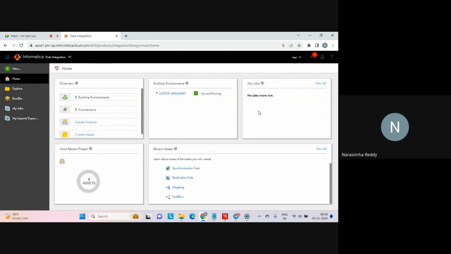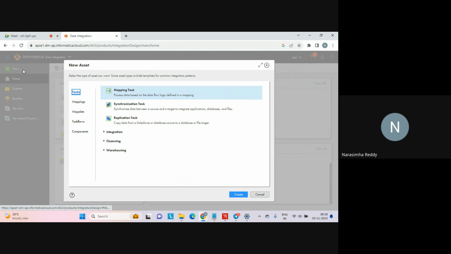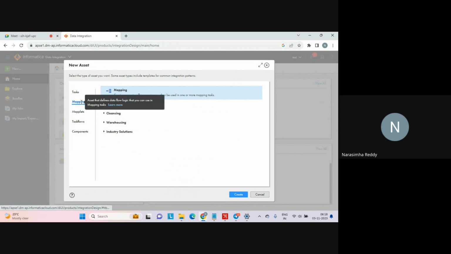So my jobs, nothing is there. Once you start doing it, then you will be able to see it. So that's it. Now let us start getting into creation of a new asset configuration. Can you see here? We got multiple assets: tasks, mappings, mapplets, task flows, components. The first and foremost thing, let's start with mappings, where we can perform ETL operations. So click on mapping and say create.